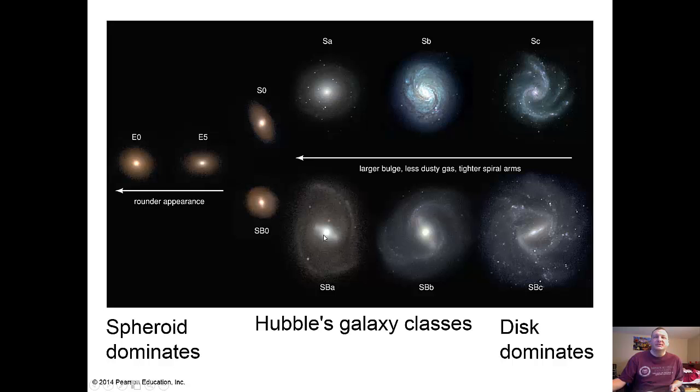barred spirals. And they go from SA, SB to SC. SA galaxies are very tightly packed, tightly wound galaxies, whereas an SC has very loose arms. It even goes to SD, where they're almost broken arms. The barred spiral galaxies have a capital SB and then the A, B, C to indicate the same kind of thing.